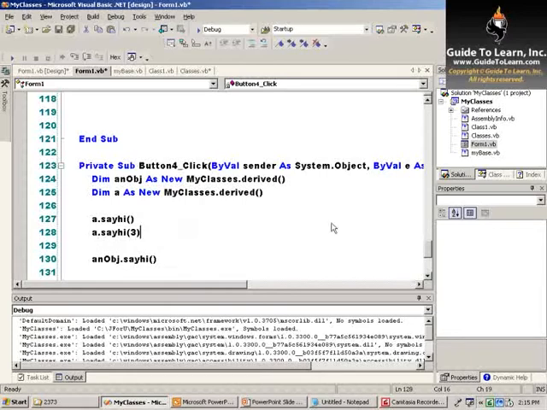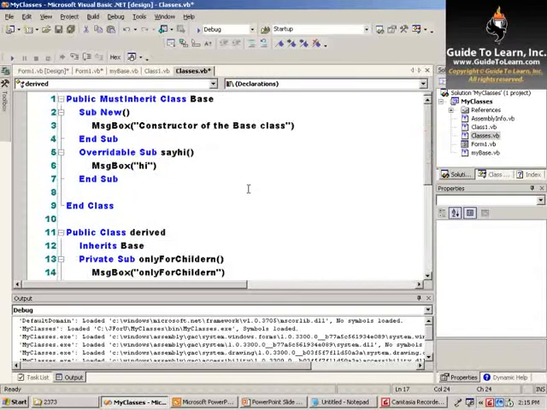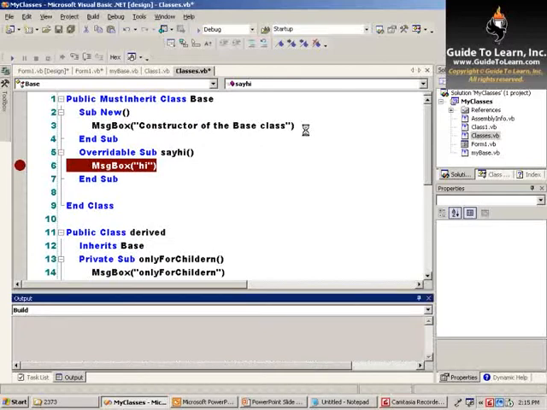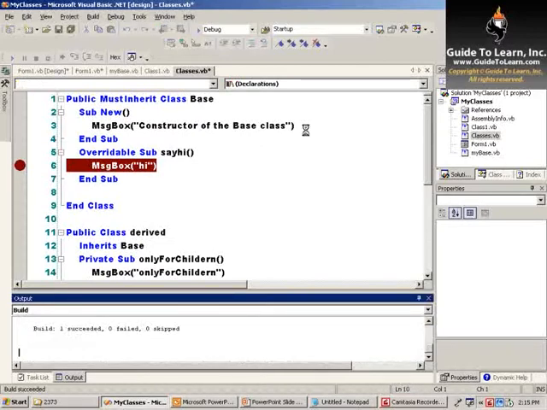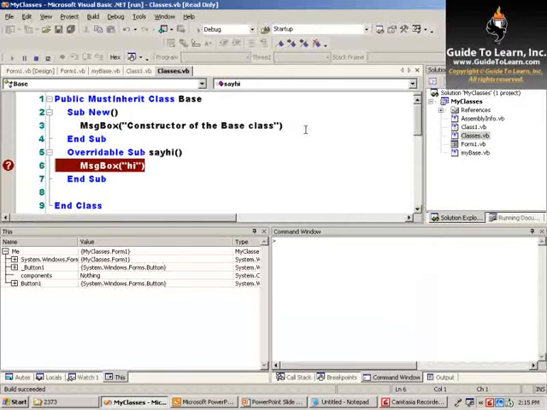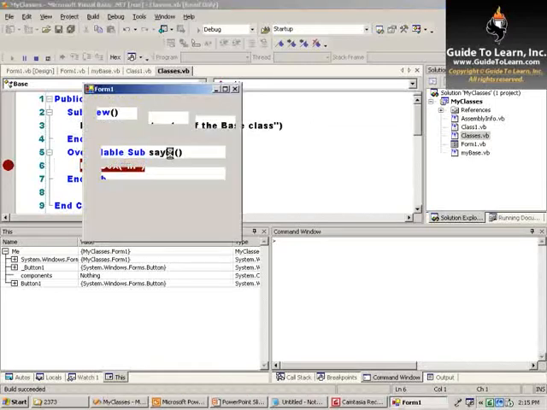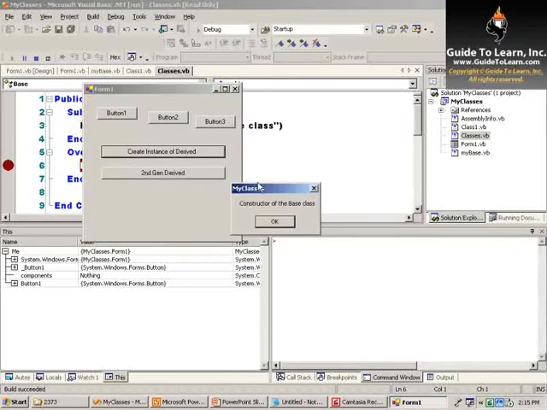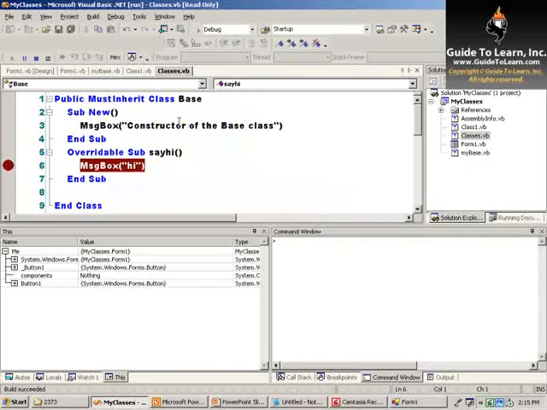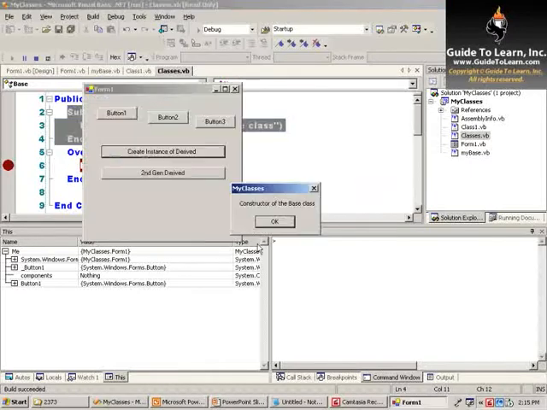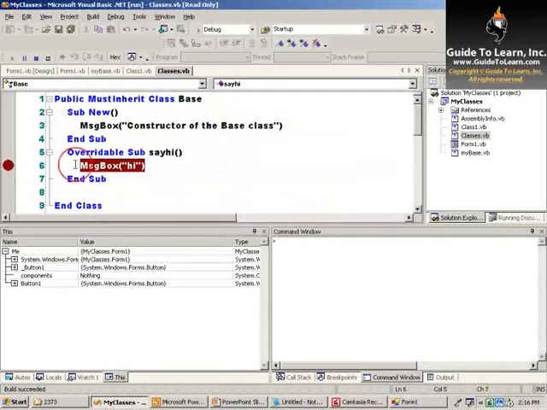Now, once again, let's go back to this. As you see, the say hi over here just says message box. Let's put a breakpoint on the base, to see if it is ever going to be called. So if I click on a button, the constructor of the base class is going to happen, which is right here. And then it says overridden say hi method. It never went to this breakpoint just because you overrode it in here.